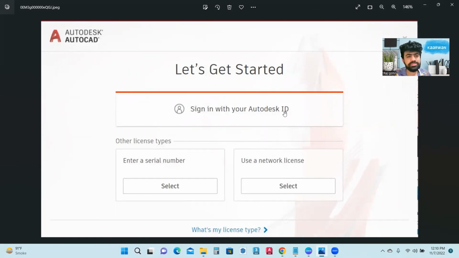The whole process is the same because the parent company, Autodesk, is the same for both of them. So the process and system is the same for AutoCAD as well as 3ds Max.